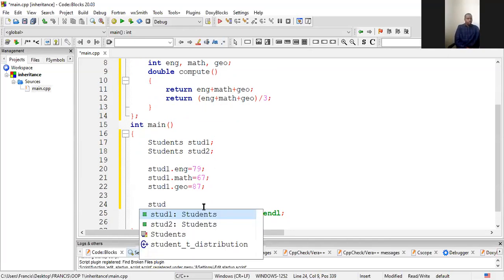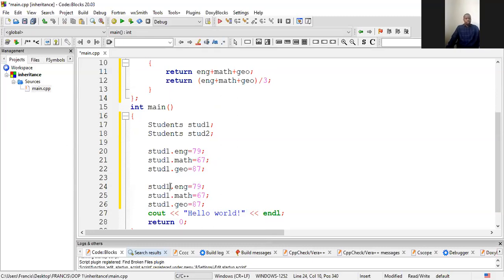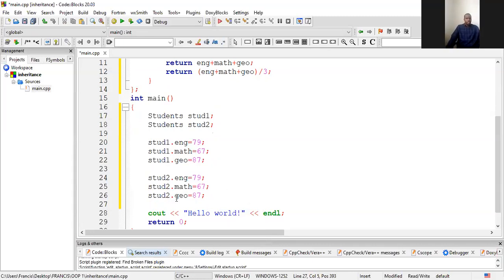Okay, let's go to student 2. I can actually copy this. I don't have to write the whole code. I can re-engineer that and just change this. I think you remember this. This should not be new. You remember this from the previous class.